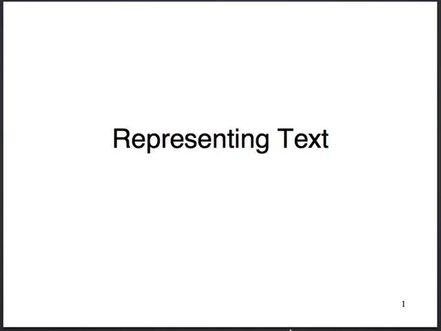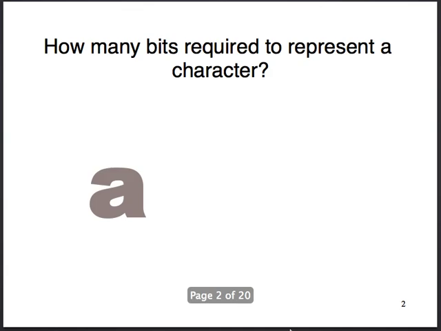Now, how would we represent text with bits? How many bits do you need to represent a character? You recall when we decided we wanted to give each student in the class their own unique bit code. What did we figure out? 5 bits. Depending on how many you have, you need a certain number of bits. The first thing you need to figure out is how many different possibilities there are. So how many characters do we need?